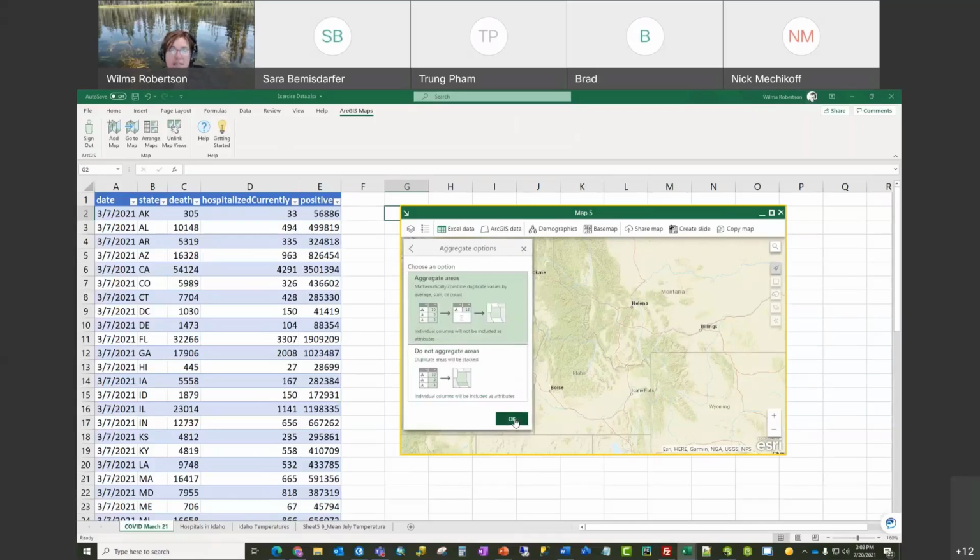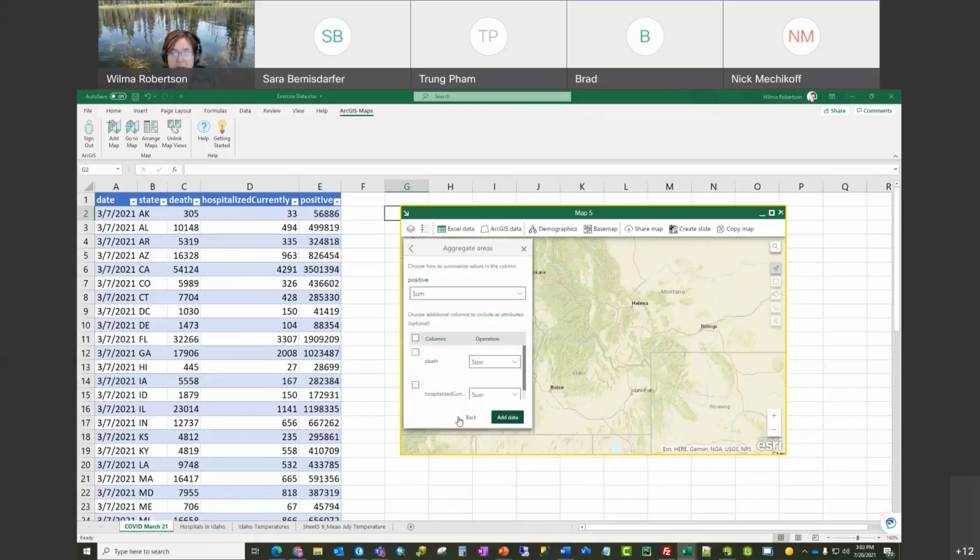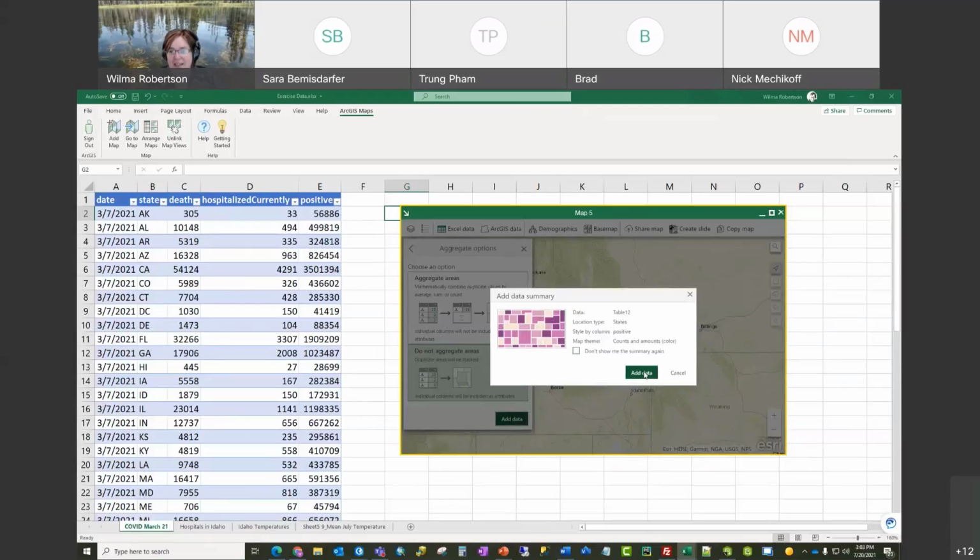Now, in this table, every single state only occurs once. But let's say you have a longer table, and perhaps you have 3 rows for Idaho with 3 different numbers. Essentially, it is asking if you want to average those 3 numbers, or add them up, or what you would like to do with it. But in our case, since every state only appears once, in essence just their COVID statistics on March 7th, 2021, we don't have to worry about it. Do not aggregate areas. Okay, and let's add in that data.